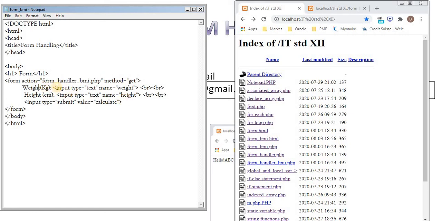Weight in kgs, input type is text, name is weight. Height in centimeters, input type is text, name is height. Here the first text box is weight, the second text box is height. Name of the first text box is weight. Name of the second text box is height. Input type submit, value equal to calculate. So on the button, calculate will be printed. Form closes, body closes, and html closes.